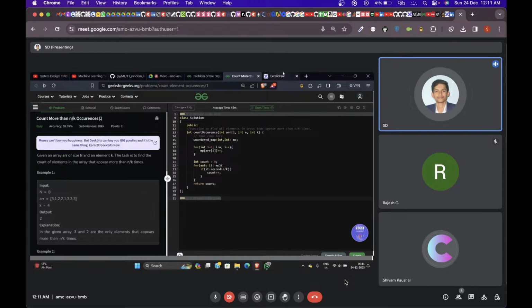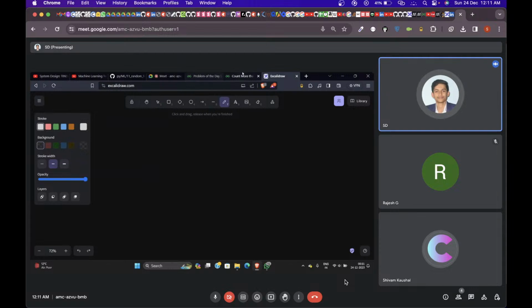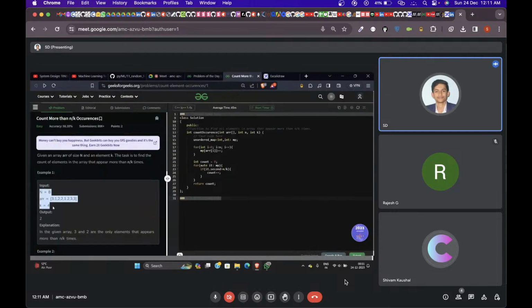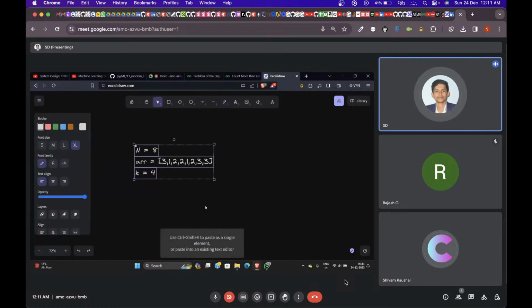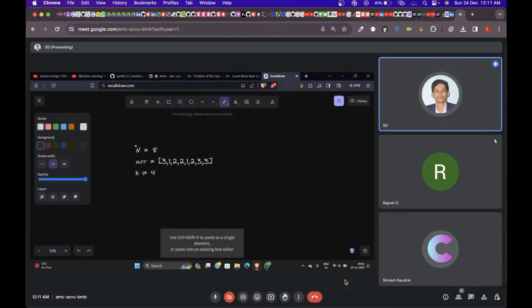Let's say there is an array given to us, something like this. Now as you can see, the condition is n divided by k. In this case, when I divide 8 by 4, it would be 2. So I just have to find elements in this array whose frequency is more than 2.